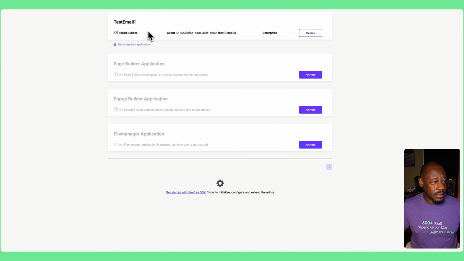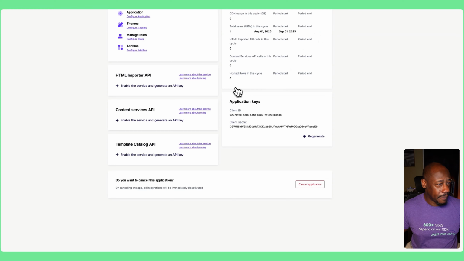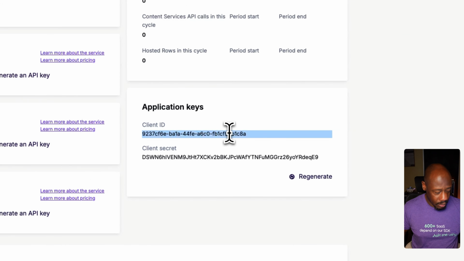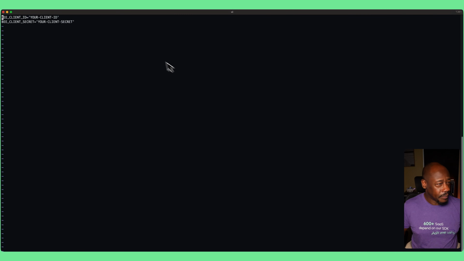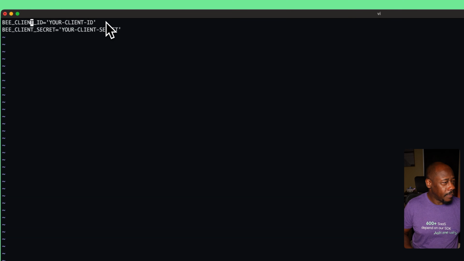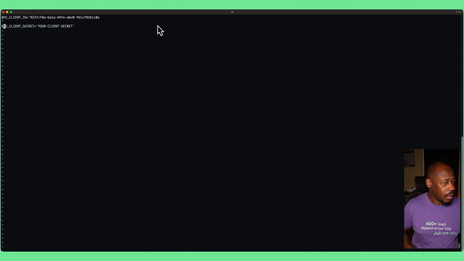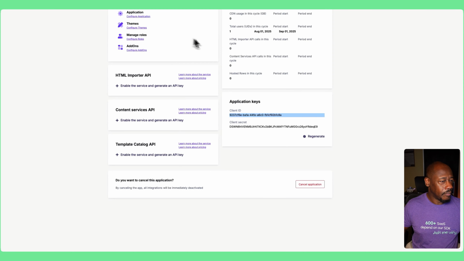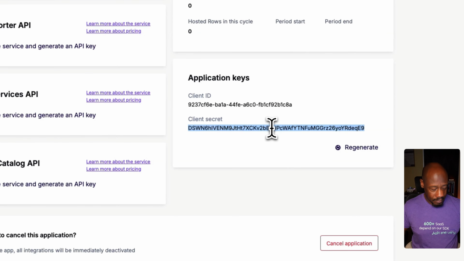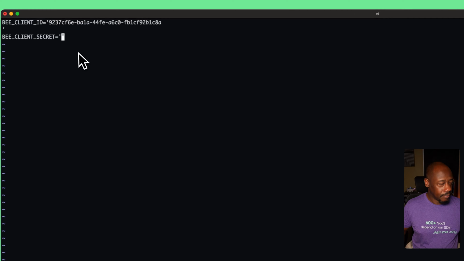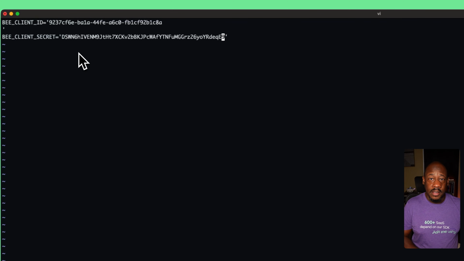So I have a single instance called test email 1. Clicking on details will reveal both the ID and secret, and we will simply copy and paste those into our code. So this will go here. And then our secret goes here. That's all it takes.